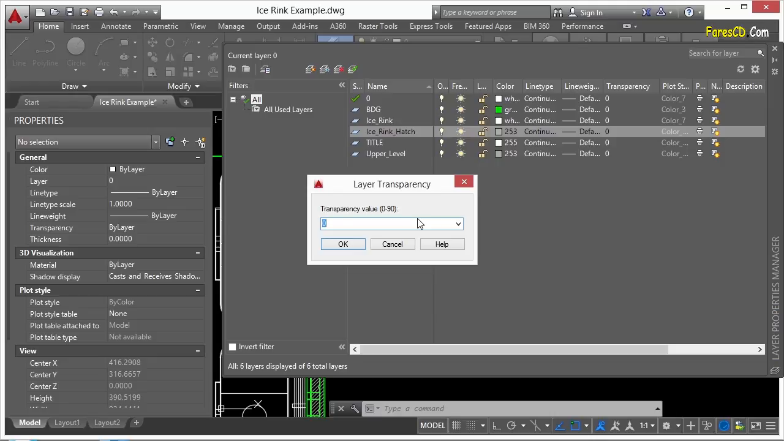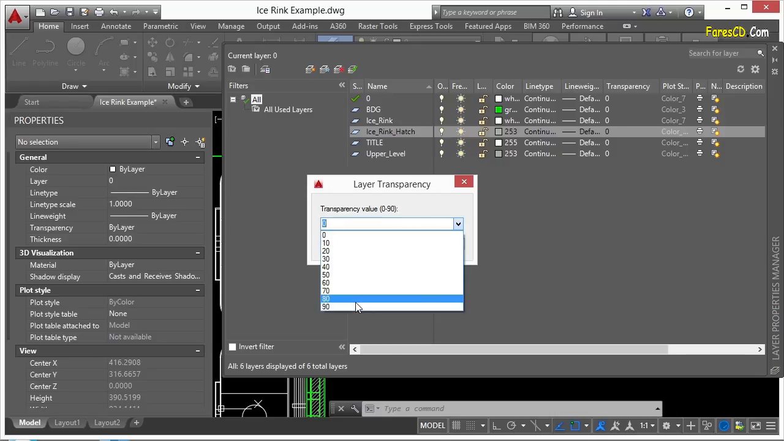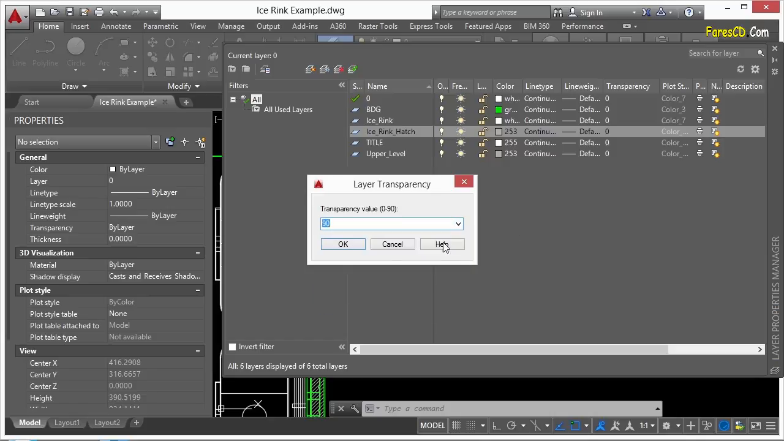Now, if it was 100, that means you wouldn't see it at all. They give us the settings in 10% increments. So we can set 10%, only a little bit of transparency. We go all the way down to 90%, which is a lot of transparency. A lot of times I find that the 50% or 40% works quite well. So I'm going to set it at 90%.